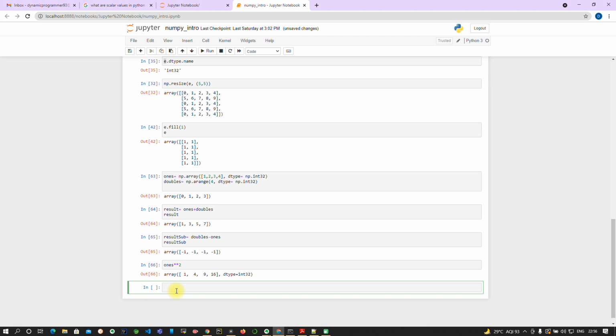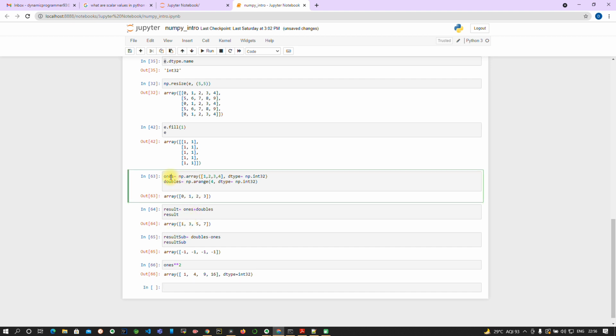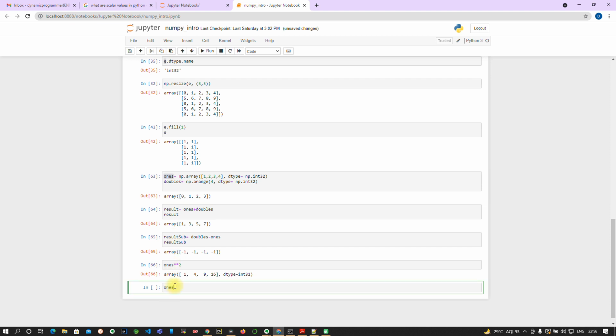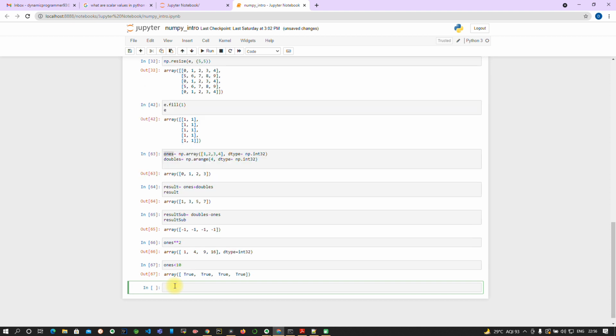You can do boolean operations also. Suppose I want to check whether the values in this array are less than or greater than some value. Suppose I want to check that this array is less than 10 or not. I can do ones less than 10, and it gives me true, true, true, true, as all the elements are less than 10. You can also use greater than, and as you can see, it returns false.